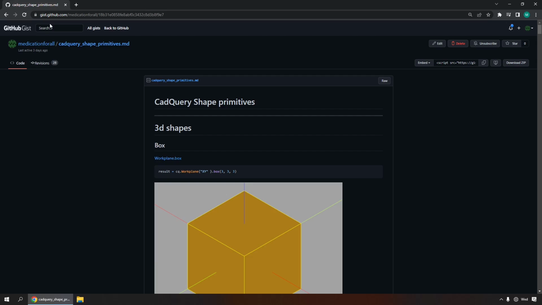So this is a gist. It's up on GitHub. I'll link it in the description. And the way it's broken up is there's a breakdown of 3D shapes, sketch shapes, and 2D shapes. And then at the bottom are common operations.